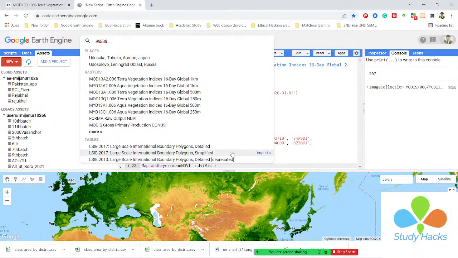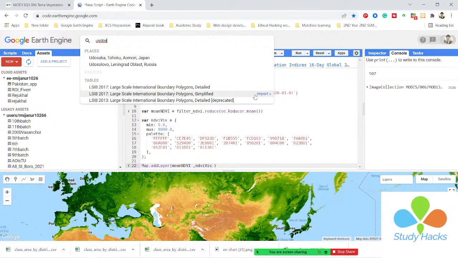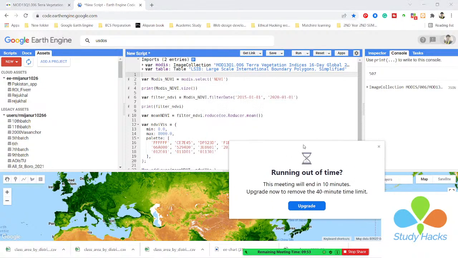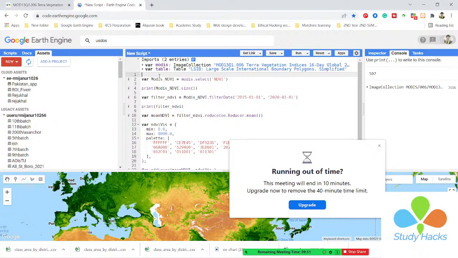Okay, so I want to simply import this dataset in here because I want to show this NDVI map for the country boundary of India. So I simply imported this large international boundary polygon, and then I simply filter my specific country boundary. Then we will show this result for India. So for this I simply filter and take my specific country boundary shape file.